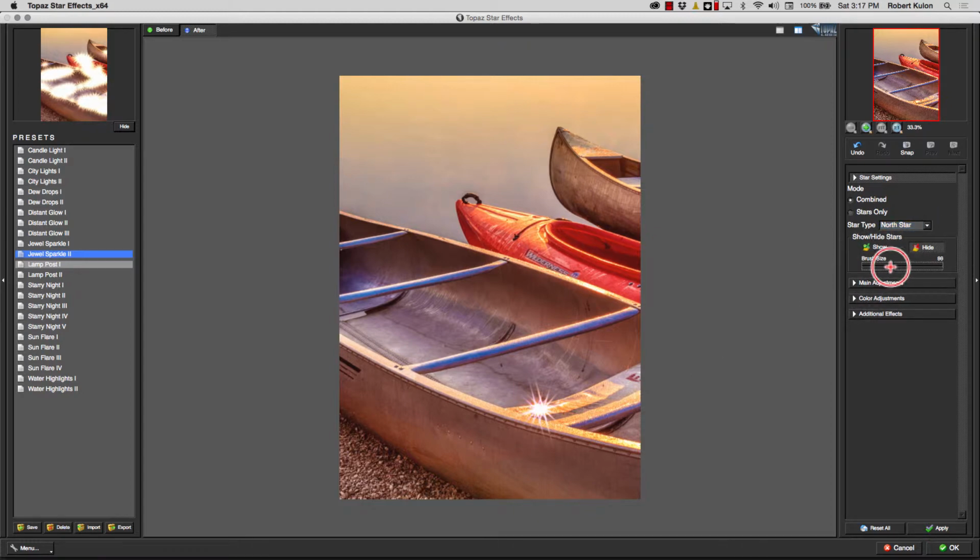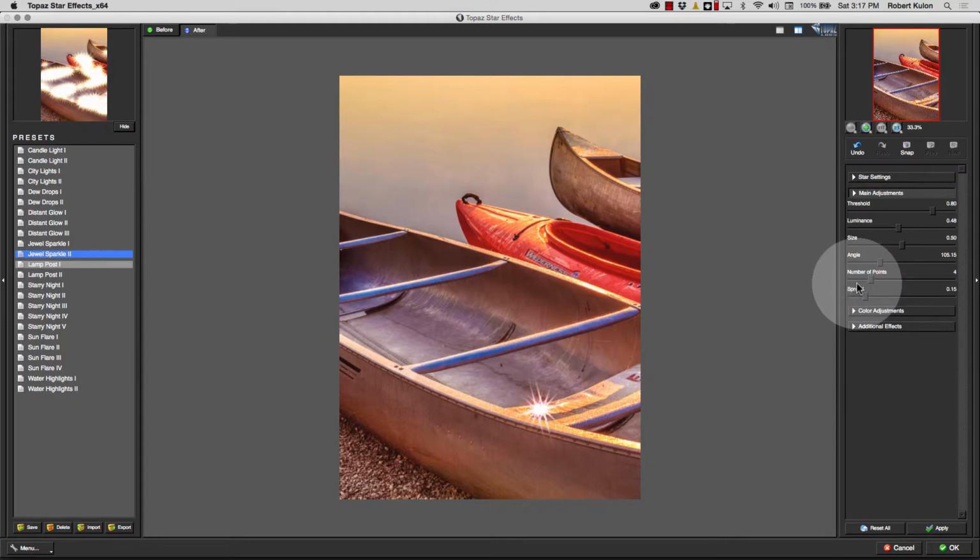Brush size happens to be the size of the brush. When you're brushing on stars, it doesn't mean too much because I'm not brushing any stars on. Main adjustments. Let's go back here now. Threshold. It's set at 0.80. That means it has to be at that level before it will induce a star.